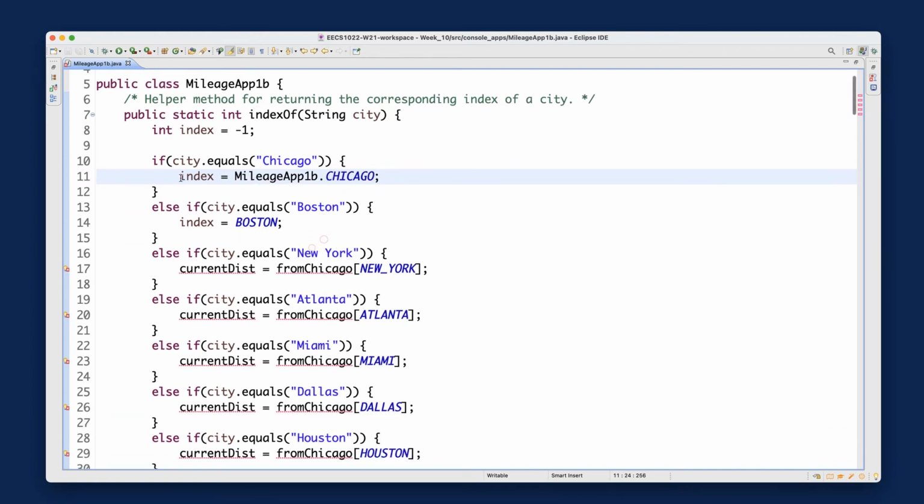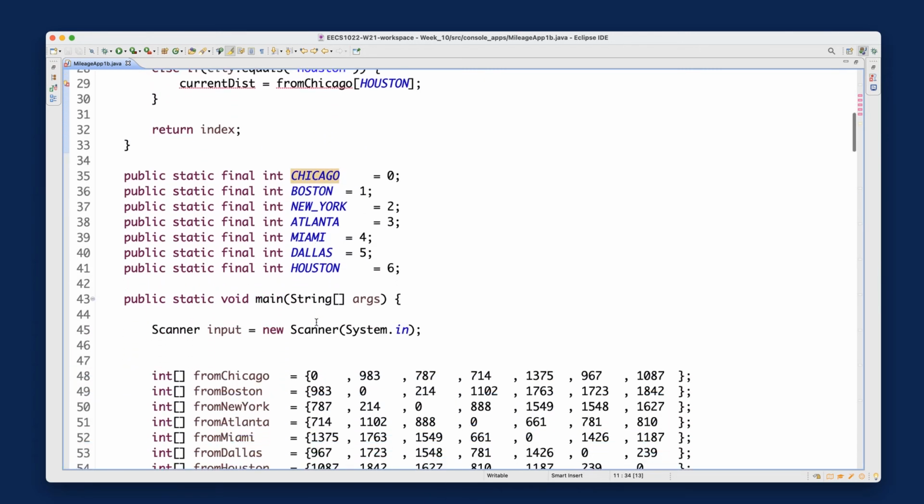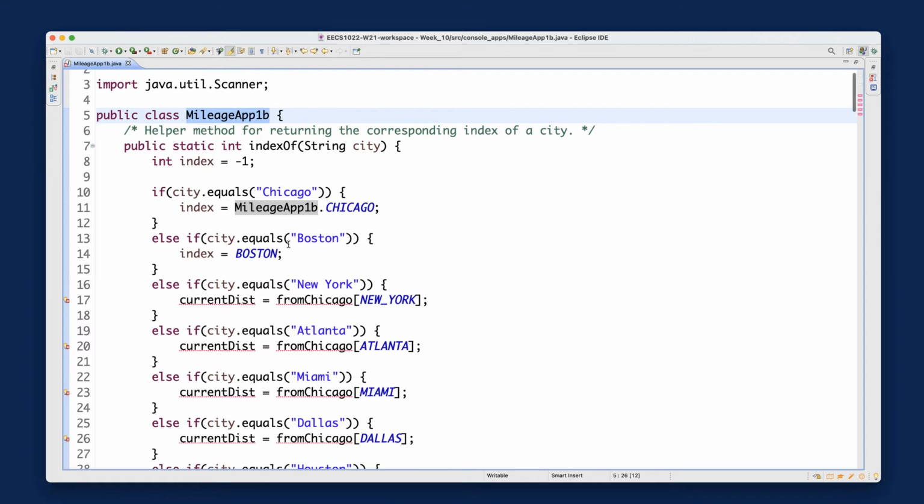However, since we are defining this index of method inside this particular class, Java allows you to not really refer to the class name. However, if you're trying to use this particular static variable from another external class, another class other than mileage app1b, you definitely have to use mileage app1b.chicago. That's what you have to do, right? Just to remind you. But to really be consistent with what we did before, let me always put the class name and then dot static variables, even though it may not be necessary, but let me just put it.